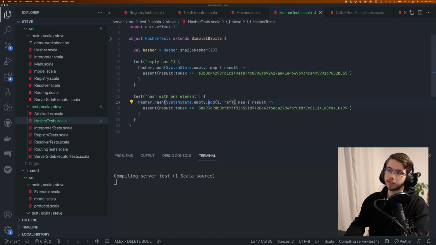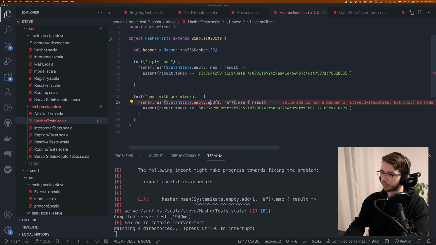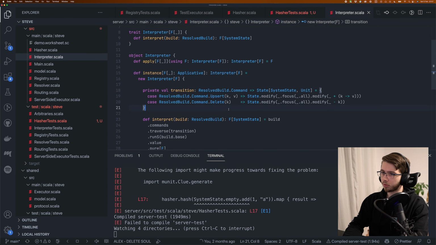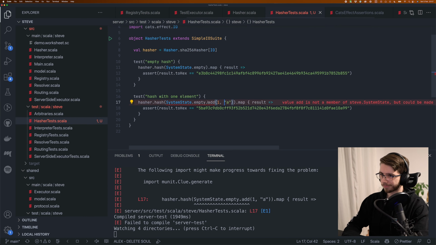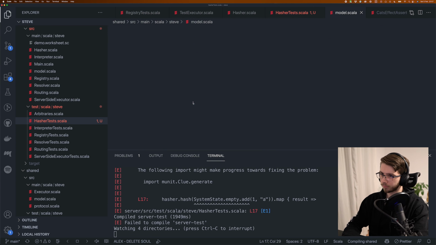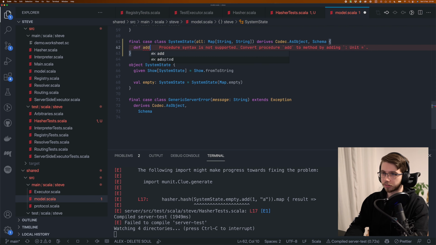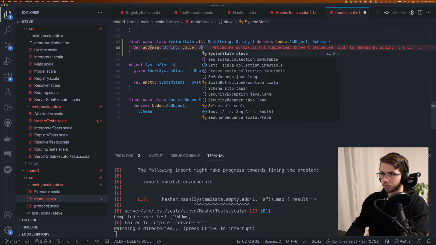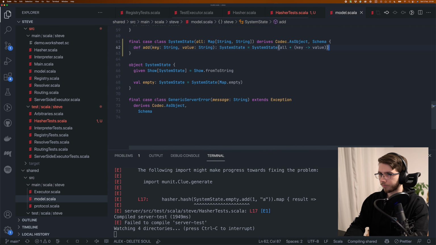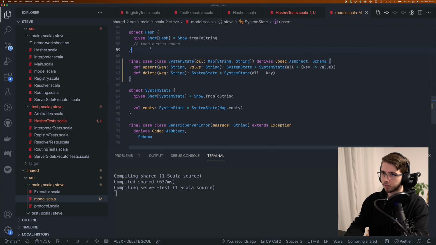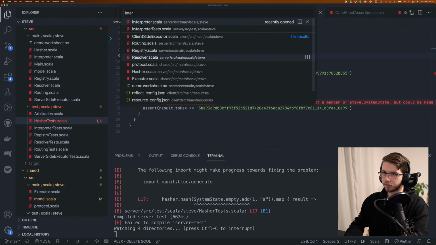Oh, also we should add these methods here, like something like this. We could involve the interpreter, but that's kind of crazy to involve it in the unit test of the hasher. I'm gonna add methods like this. So add here, string, and then delete. Well, this is gonna be called upsert actually. I'm gonna reuse this in the interpreter as well.